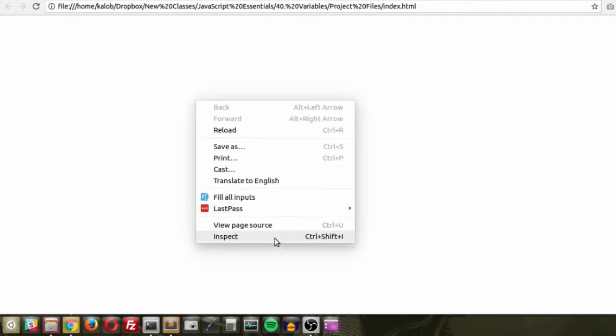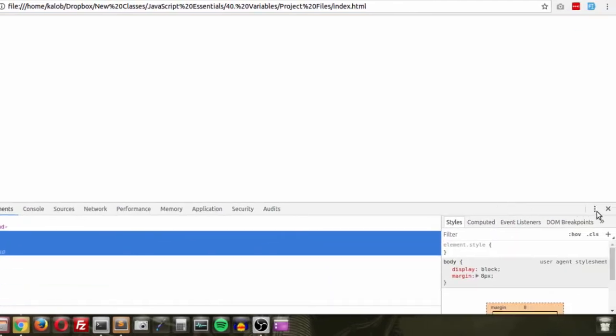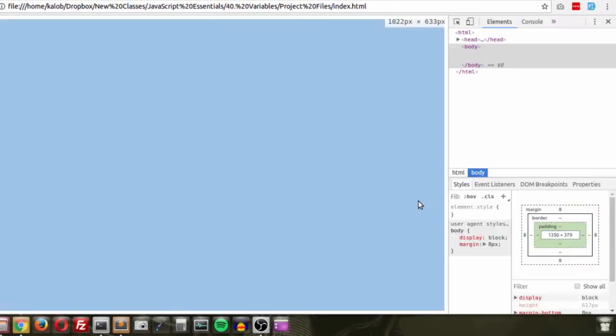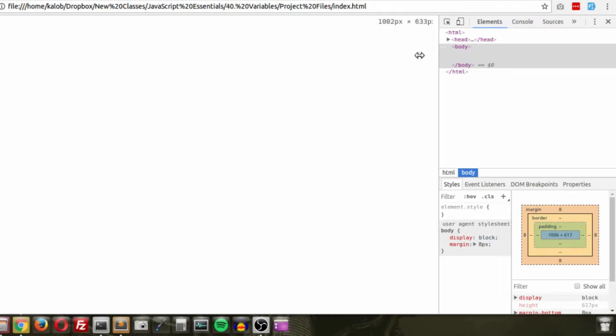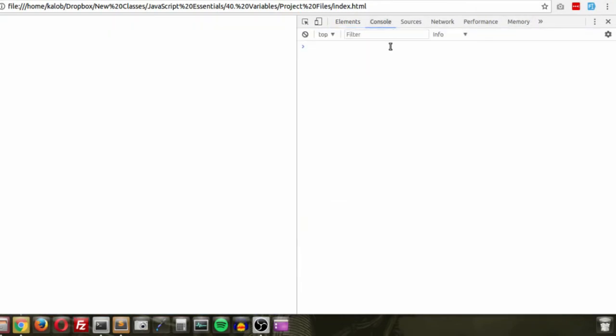All right, so in Chrome, there's absolutely nothing fancy about this. All we're going to do is right-click, go to Inspect, and you can do this in pretty much any browser. And I'm just going to change this to be on the right. And in here, we have elements, console, sources, network, performance, memory, etc. What we want is console. And right in here, you can actually type your JavaScript right into the browser.